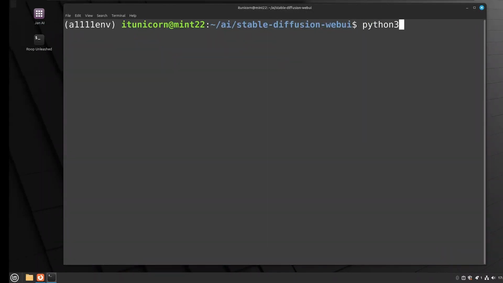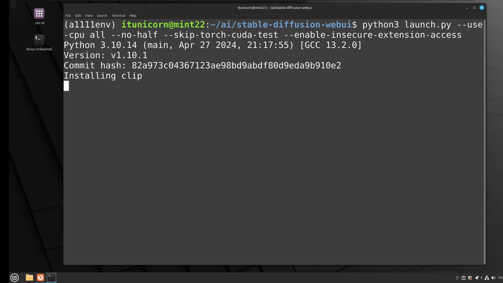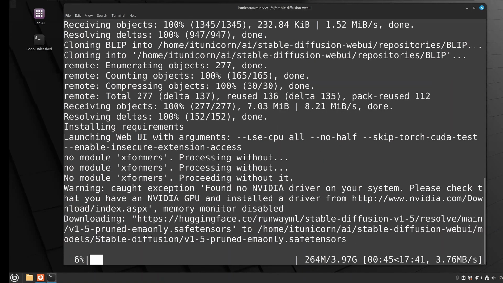All right, now let's launch it with CPU only. So do python3 launch.py --use-cpu all --no-half --skip-torch-cuda-test --enable-insecure-extension-access. Hit enter, and the first time this runs, if you don't have the model already, it's going to download that default Stable Diffusion version 1.5 pruned EMA only .safetensors model.